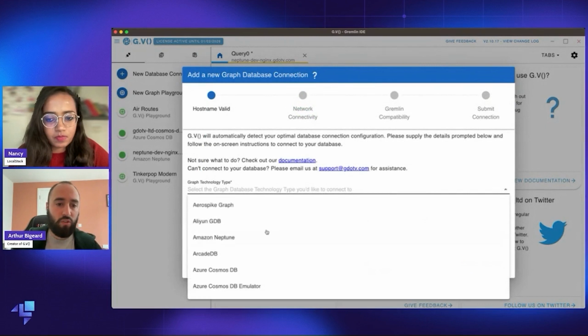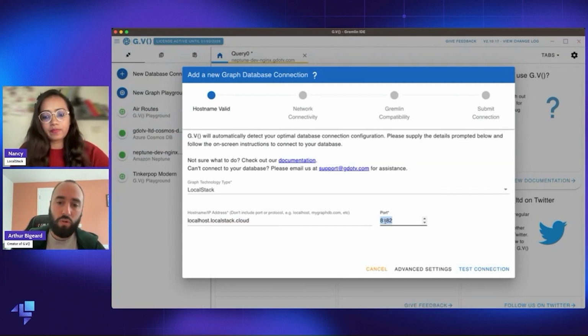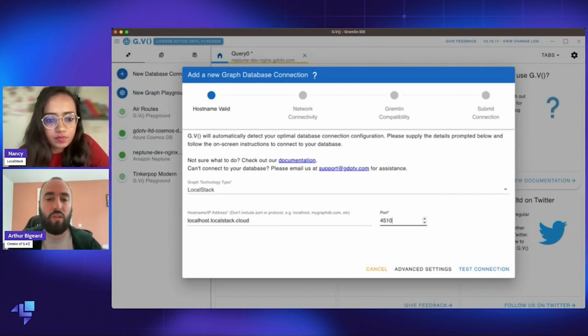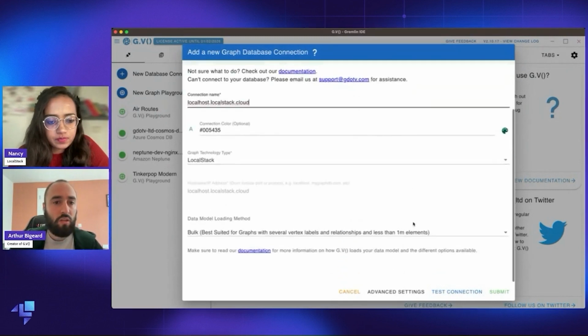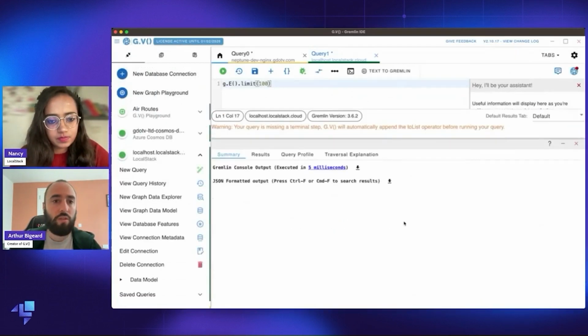So you can see here, if I just create a new database connection, we're going to select LocalStack. We're going to enter a host name, which is localhost.localstack.cloud. Now the port number was 4510 in this case. It's indicated when you create your Neptune cluster. I'm going to quickly test the connection. You'll see we're all good to go. We're going to go ahead and create that.